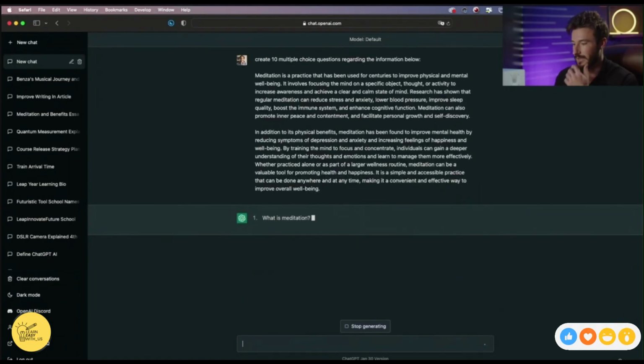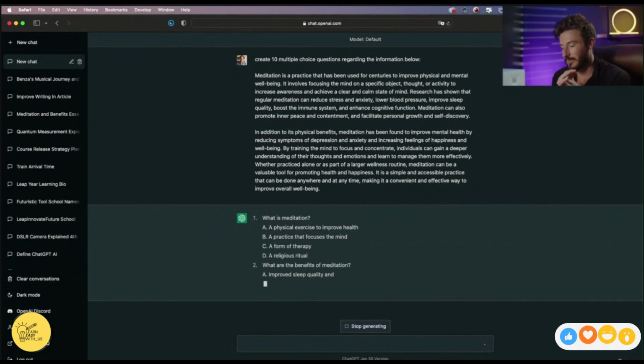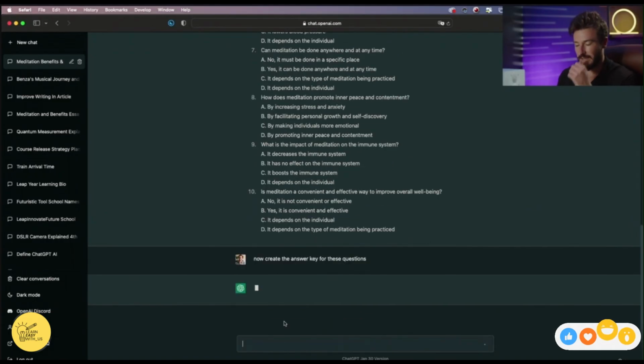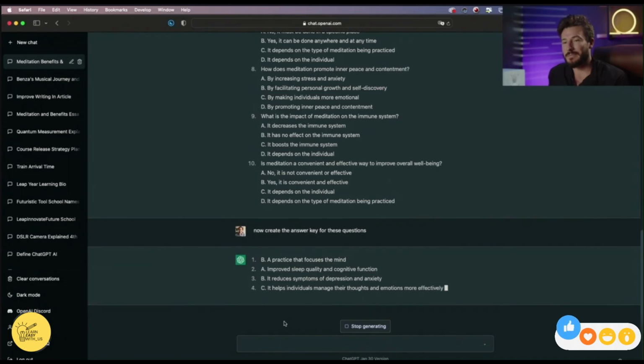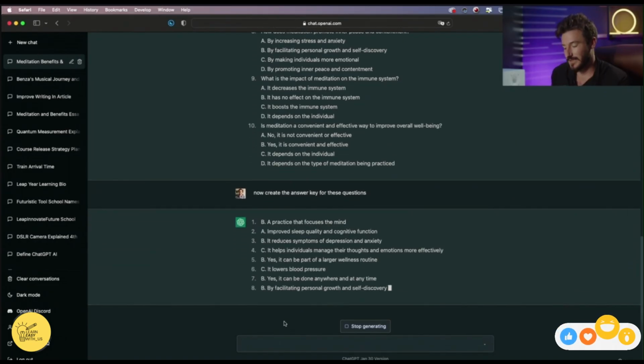I'm going to hit enter, and it's going to go through and it's going to read, of course, our text and pop out 10 questions. Now, the next cool thing you can do is now create the answer key for these questions. And it's just going to pop out the answers that you now have as the teacher. So that would have taken many minutes to do this by hand, but this is a really cool way to save a lot of time.